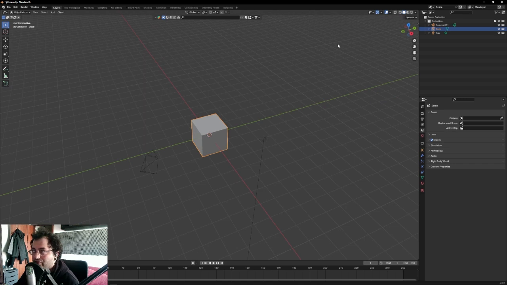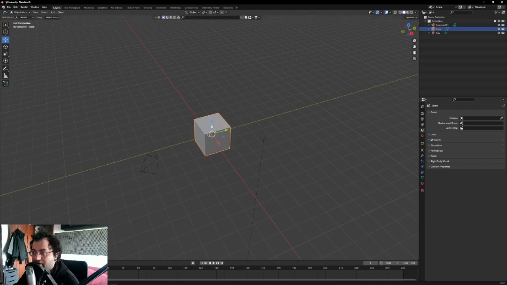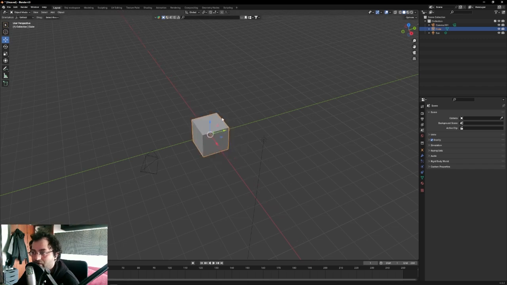You can also turn on the axis for the object by clicking the move tool button on the left hand side, and there will be axes which you can move by clicking and dragging. The object will move according to what you want.